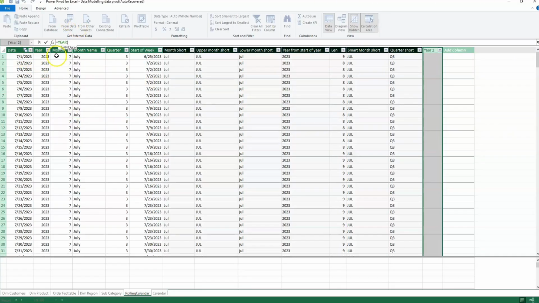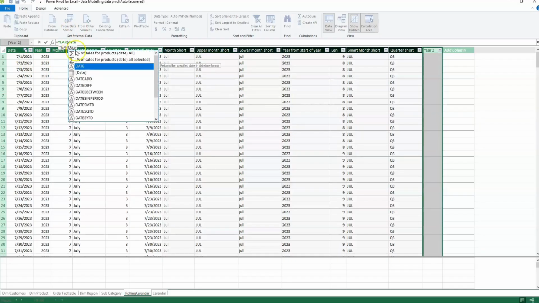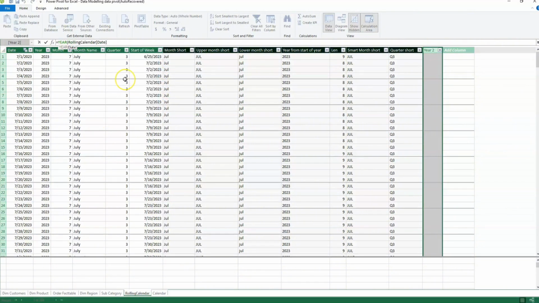Year from where? What's the date? You can see the argument takes only a date. The date is coming from rolling calendar. So I'll put in date and be sure that the date I'm calling is from the rolling calendar. Close my parentheses and hit enter. You should have the exact thing you have here in this same place. Very simple. So if you want to extract month, the same thing, month, weekday, exactly the same thing.